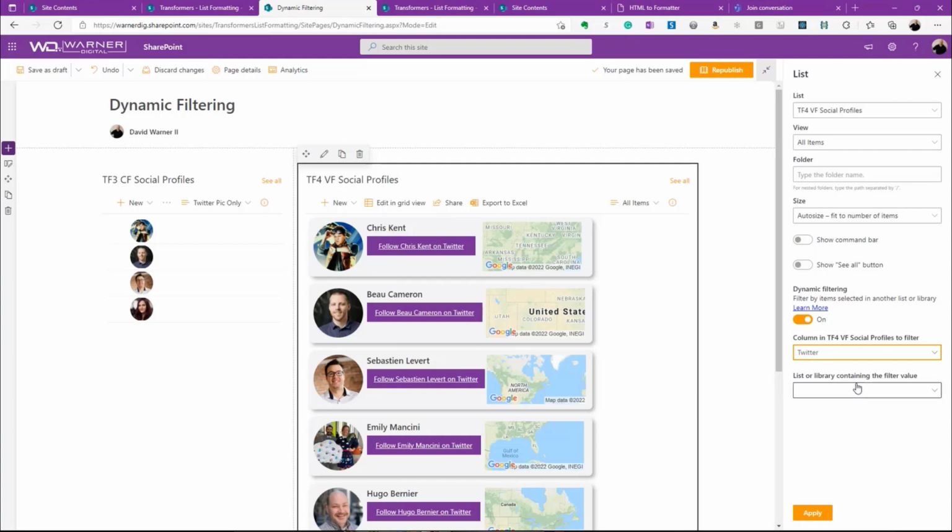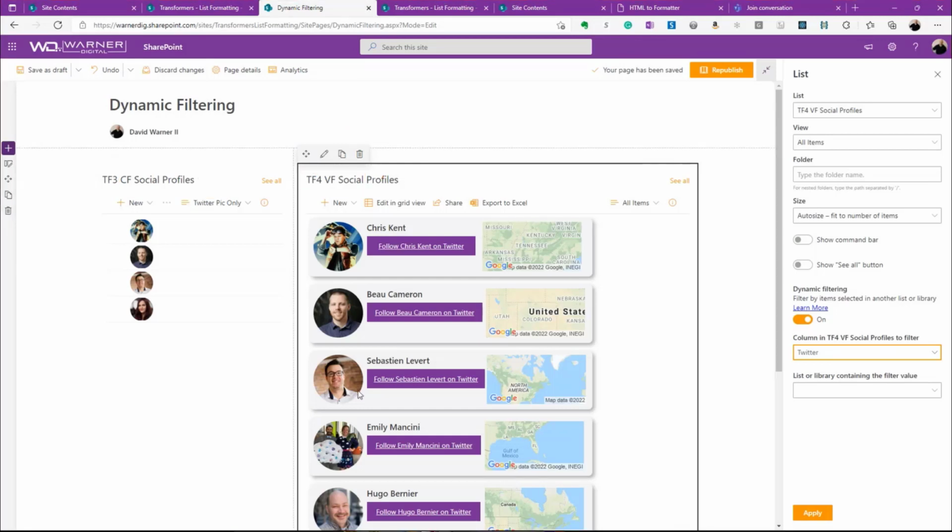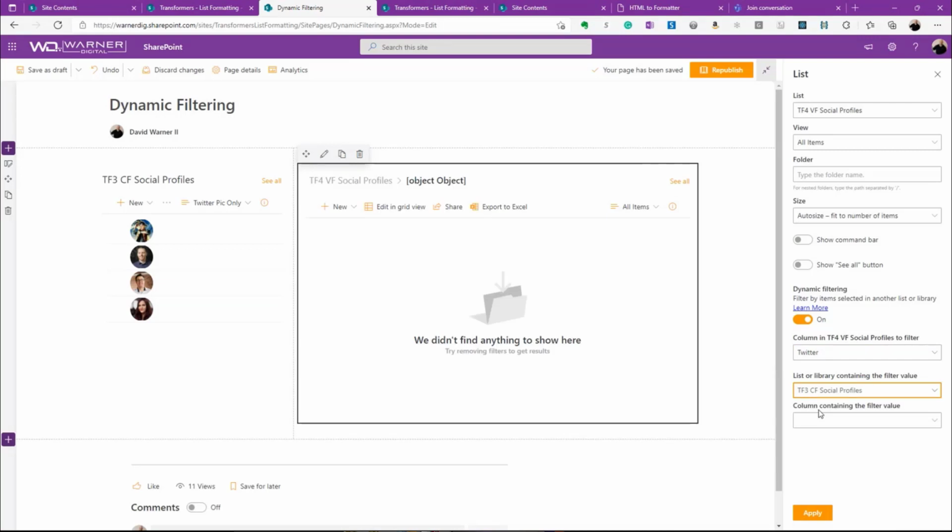Then it says, what is the list or library containing the filter value? Because remember, these are two different lists, right? This is one list and this is another list. So do they have commonalities between them? Yes, they do. So I'm going to select that, and you'll notice that it shows up because it's on the page. It shows up in my dropdown.